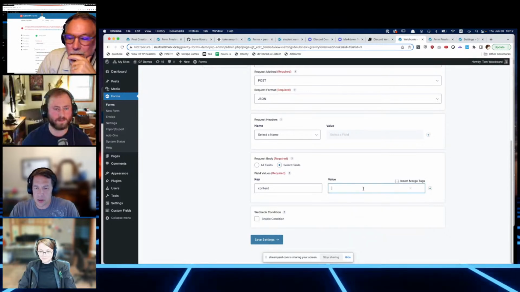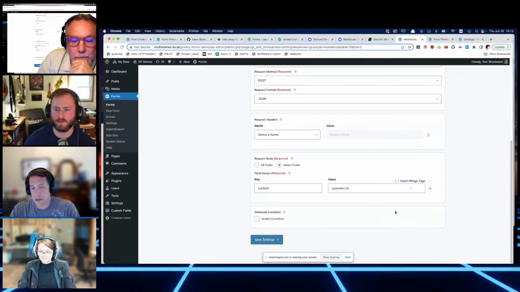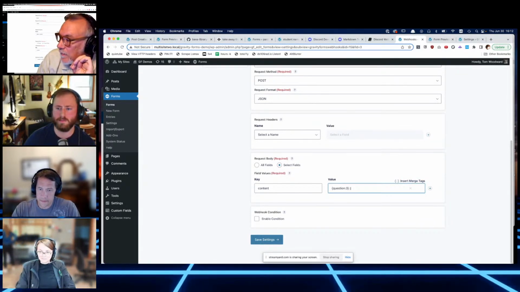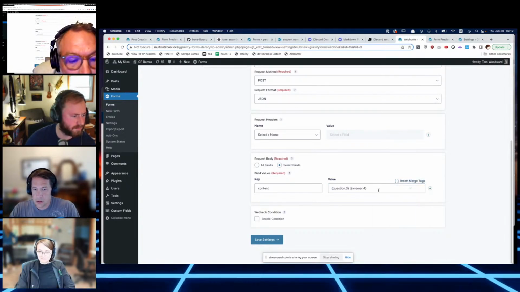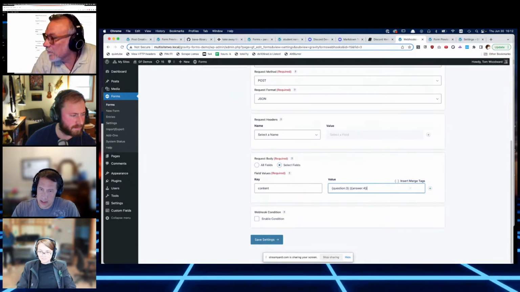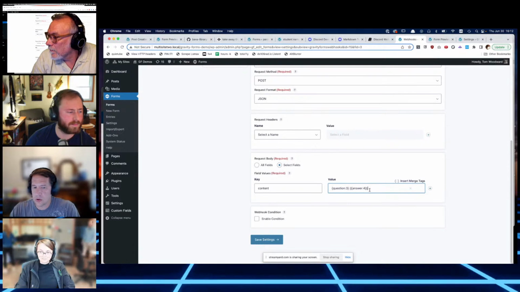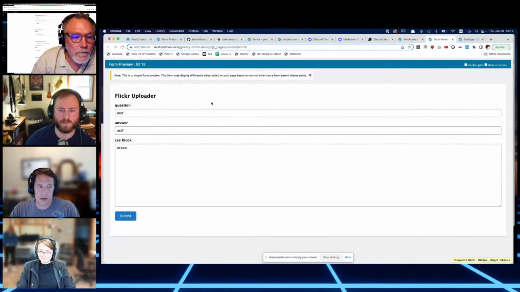I'm going to do it this way. I'm going to do custom value, and I'm going to use the merge tags. So I could do question, and then I'm going to use a little bit of the markdown stuff to do a question with a hidden answer. So if you put two pipes on either side of a thing in Discord, it will hide it until you click on it. I didn't know that till now.